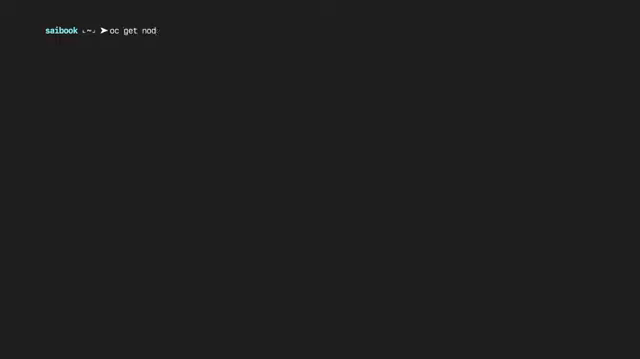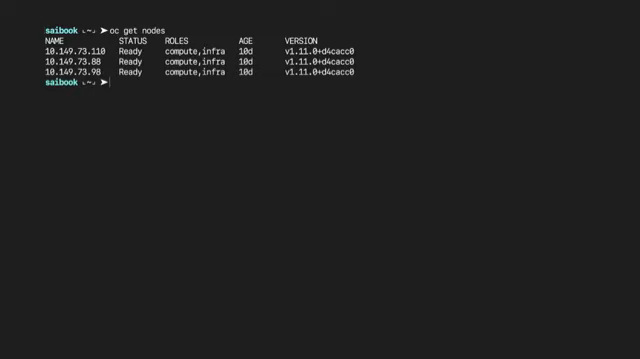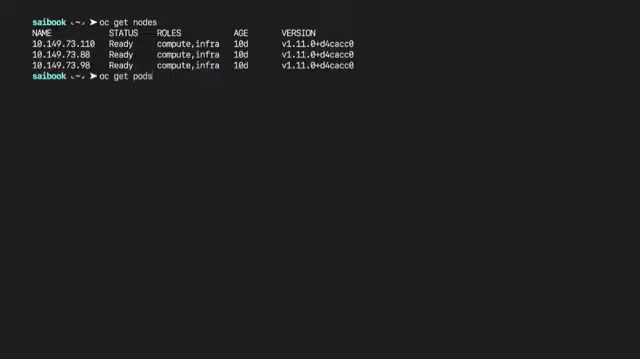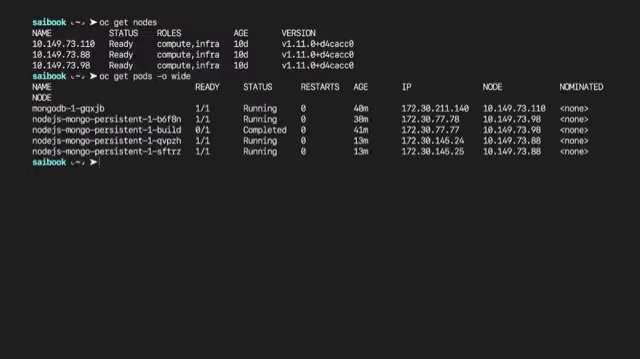Let's start by running the OC get nodes command. This is going to allow us to see the different worker nodes and the hosts that are running within our cluster. Now, let's see the pods that are running in our application. We can run the OC get pods command with the -o wide parameter. This is going to allow us to see our running pods as well as the node that they're running in.